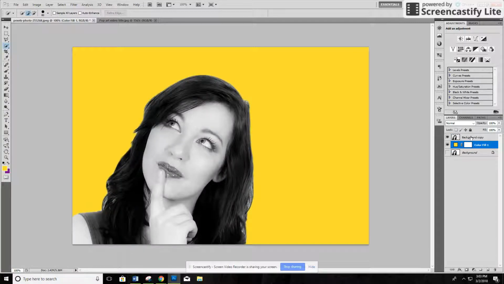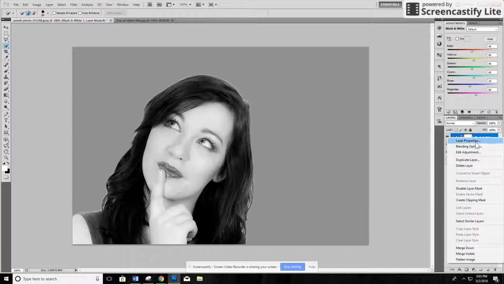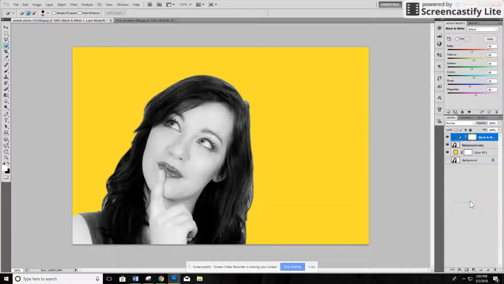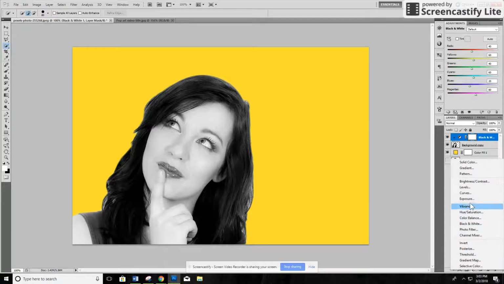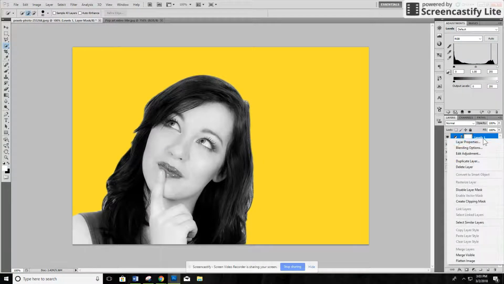Next, click back on your background copy and add a black and white layer. I realize mine is already in black and white, but many of yours won't be, so I'm showing you that step. Right-click to clip that to your picture of the person. Create clipping mask. Then add a levels layer, which we're not going to use just yet, but also clip it.